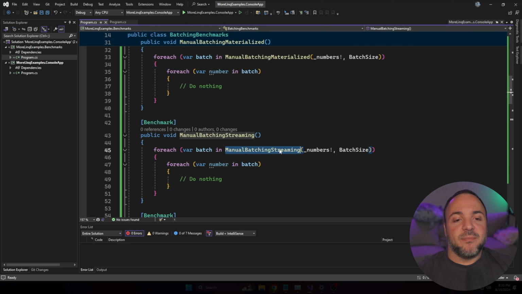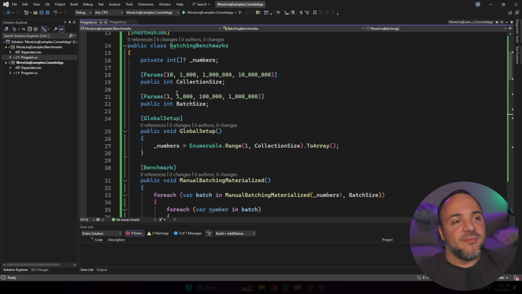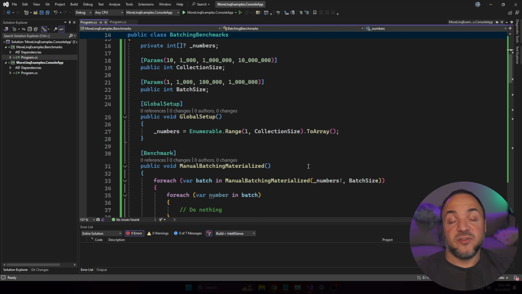So when we go to look at the manual batch streaming implementation, we'll see that I'm basically trying to do my own version of batching, thrown together very quickly, no optimization attempts. And it'll be interesting because when we go to check out this next one here that does MoreLINQ batching, should we get the exact same results? Did I happen to implement it the exact same way? Or did they manage to do it faster and have a lower memory footprint? Which reminds me, if I scroll back up here, you can see that I did add the memory diagnoser attribute on here. So when we run these benchmarks, we can see what kind of memory we're allocating.